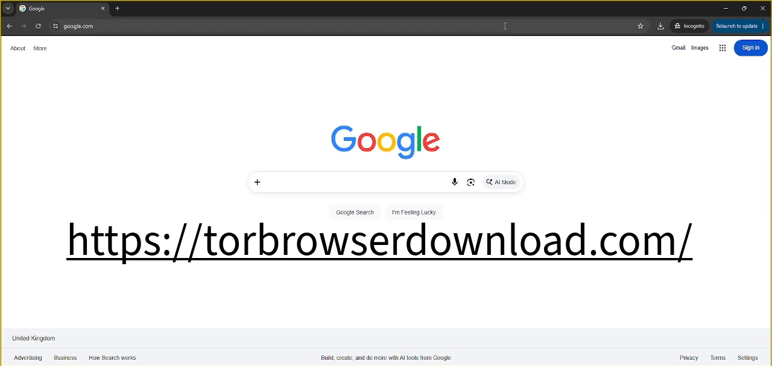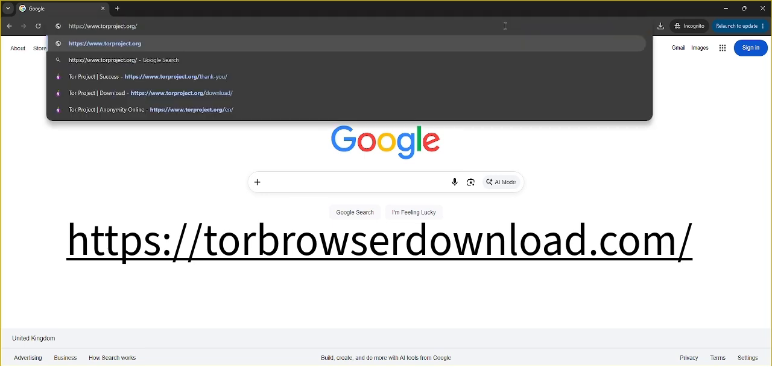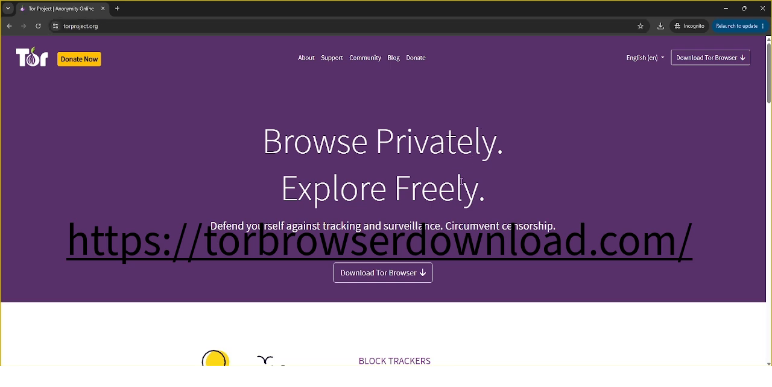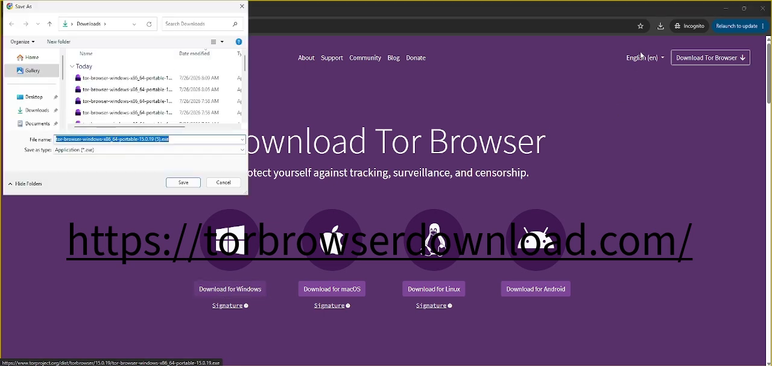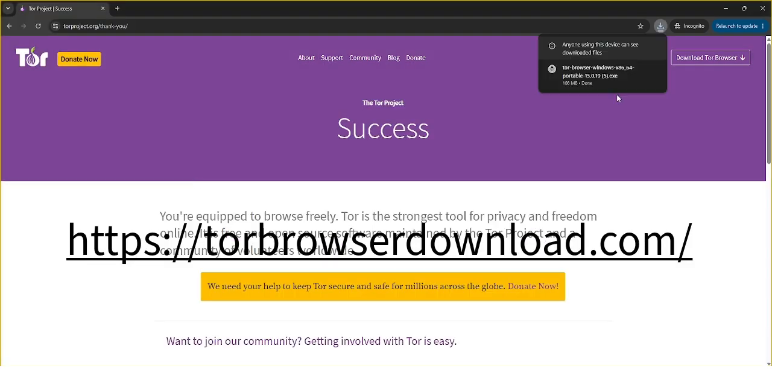Welcome. Today I will carefully show you how to download and install the Tor browser on your computer step by step so everyone can follow easily. First, we open Google in the browser and type the official website address, which is torproject.org. Then we press Enter to go to the page. Now you can see the purple Tor Project homepage. We click on the large button in the middle that says Download Tor Browser.